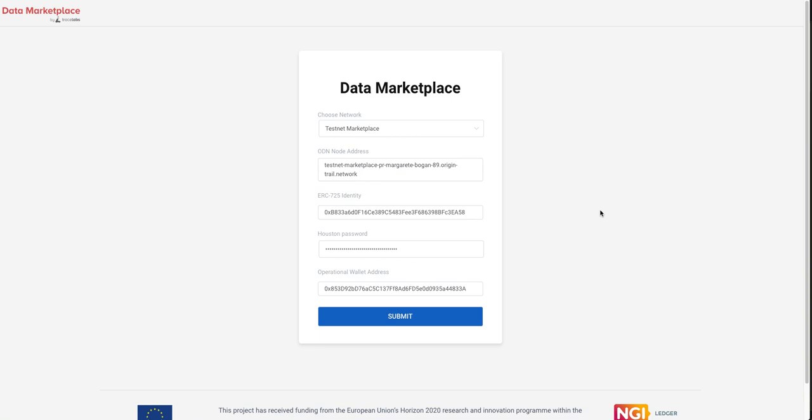So this is an application that is hosted on my own machine. It's an open source app and it connects directly to the OriginTrail node that I'm running, and I will be purchasing a data set today through it.